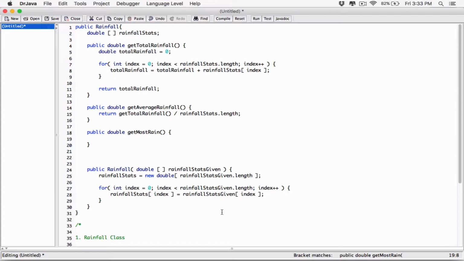we want to go through the array, right, to find the most rain. We're going to compare all the elements in the array to find the one that's the most. And so we're going to use the same idea, the same loop here, basically to go through the array. Actually, this is a bit different. We're going to use something very similar to this. We're going through the rainfall stat array. That's exactly what we're doing.